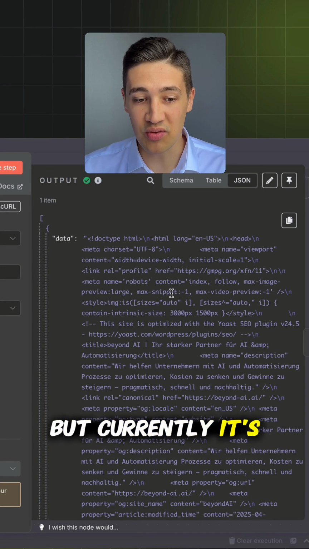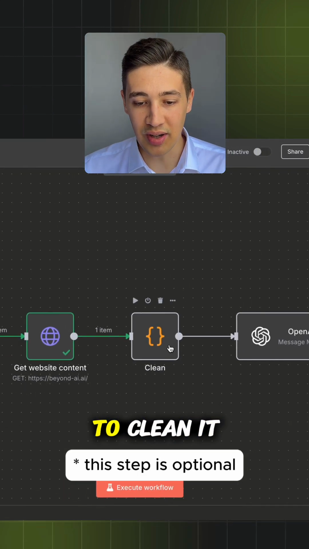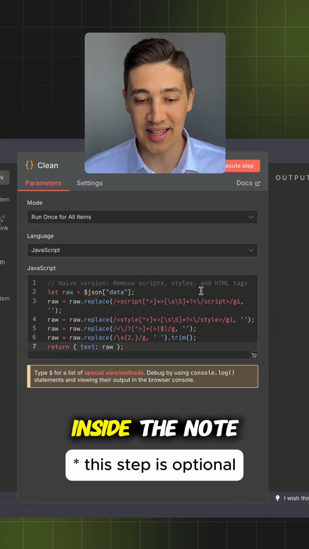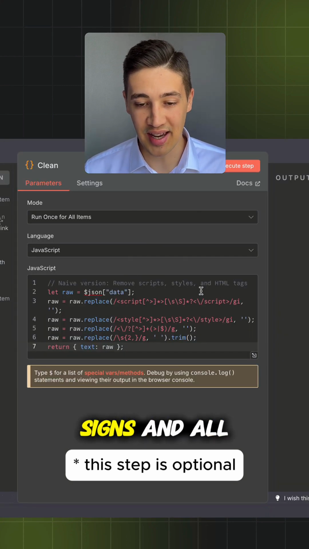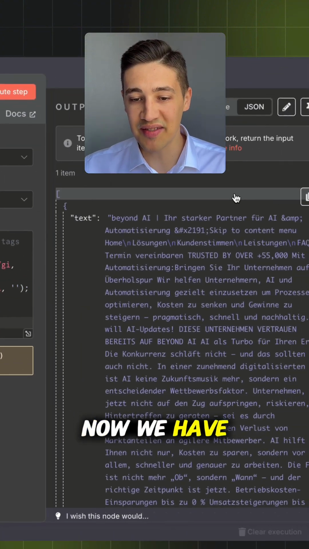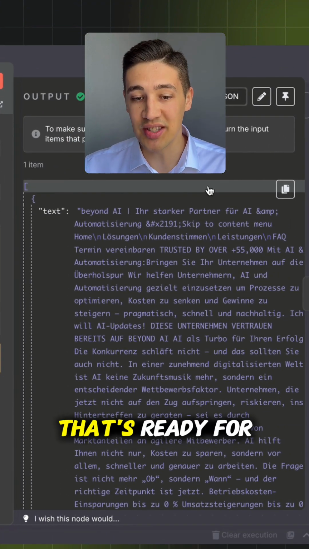But currently, it's raw and messy, so we need to clean it. To clean it, we will use this code function. Inside the node, I just put some simple JavaScript code. This removes all the HTML tags and all the stuff we don't need. Now we have clean and structured text from the website that's ready for an AI.